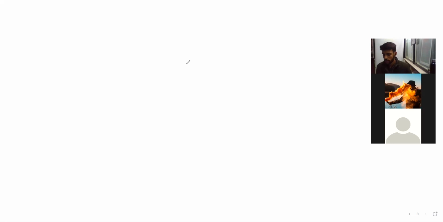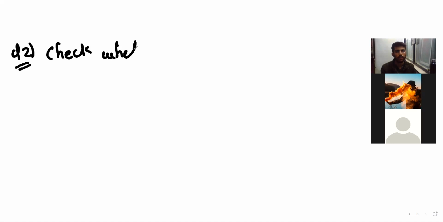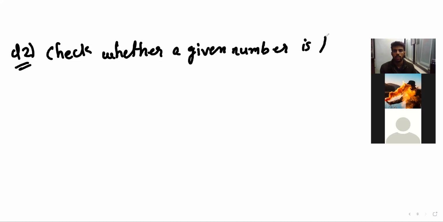Okay, let's continue with the second problem of today's session. We need to check whether a given number is prime or not. This is the goal of our program. We need to write a program to check whether a given number is prime or not.